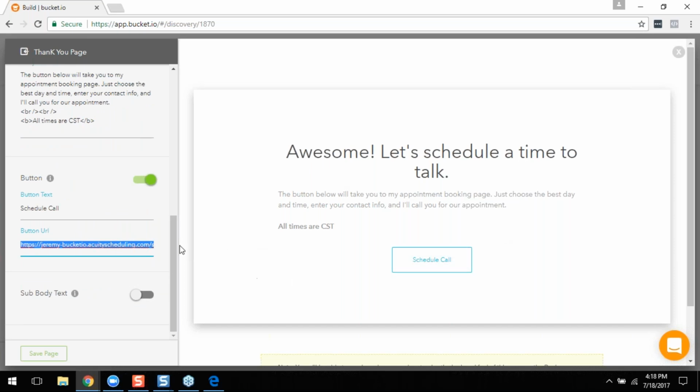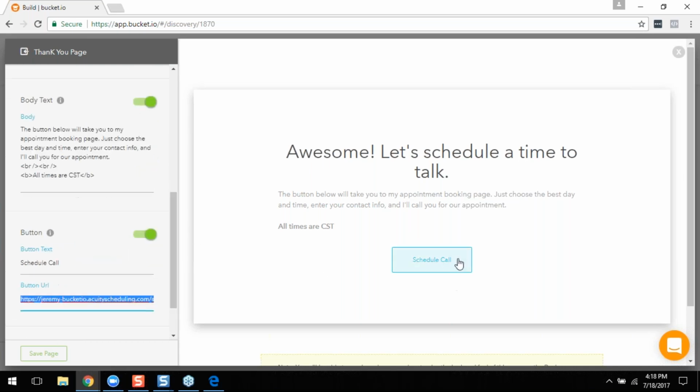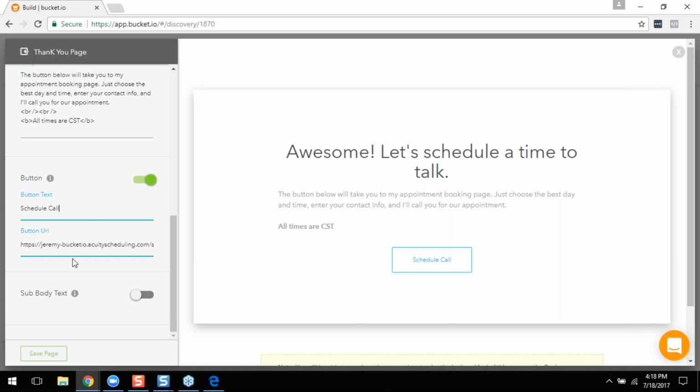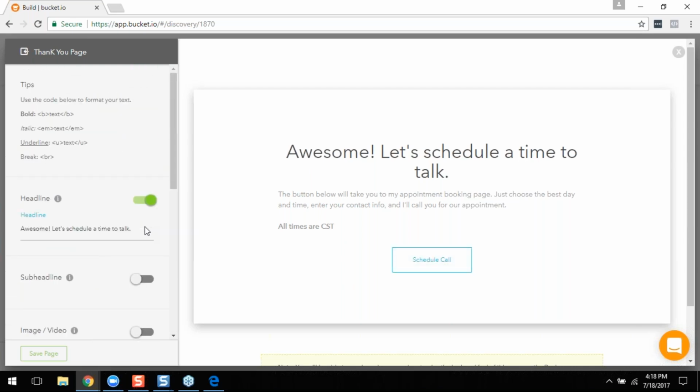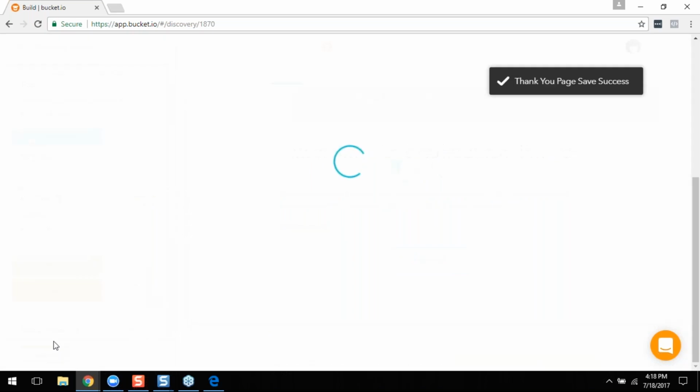So I want to take a step back. I don't want to push through this too fast. On the thank you page, like I said before, you can send the user off anywhere you want, and the way that you would do that is you've got your button text, and then directly under button text you've got button URL, and that's where you'll send them wherever you decide you want to send them, whether it's to your Facebook. As you can see here, we send it off to a Q80 scheduling for a scheduler, and so on. So I'm going to save that page.